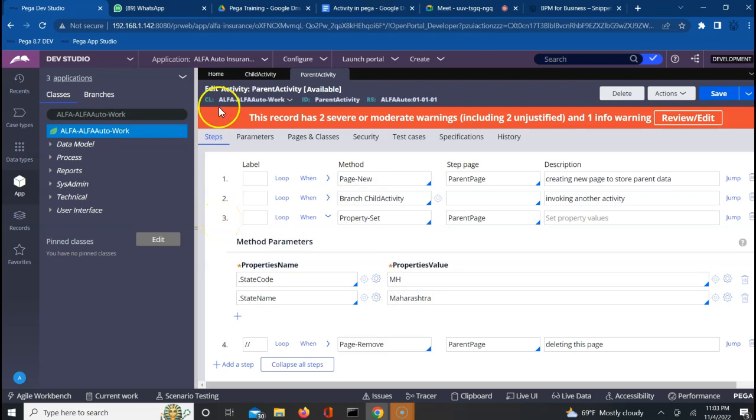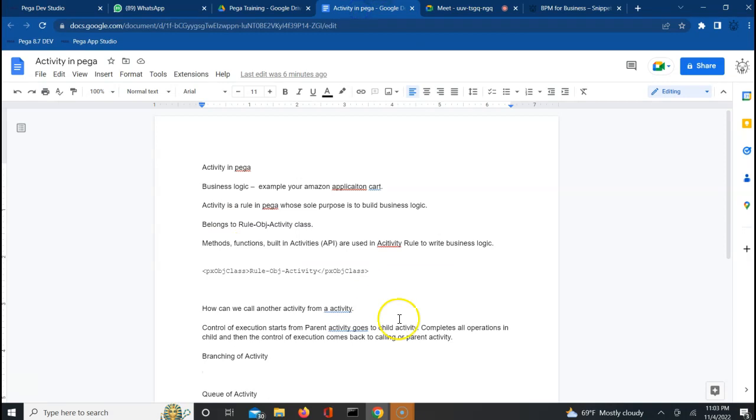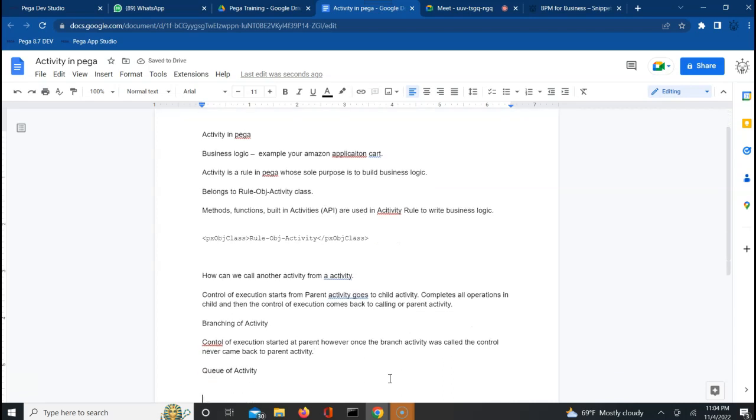Are we able to understand call and branch? Control of execution started at parent. However, once the branch activity was called, the control never came back to the parent activity. Is this understood, guys?